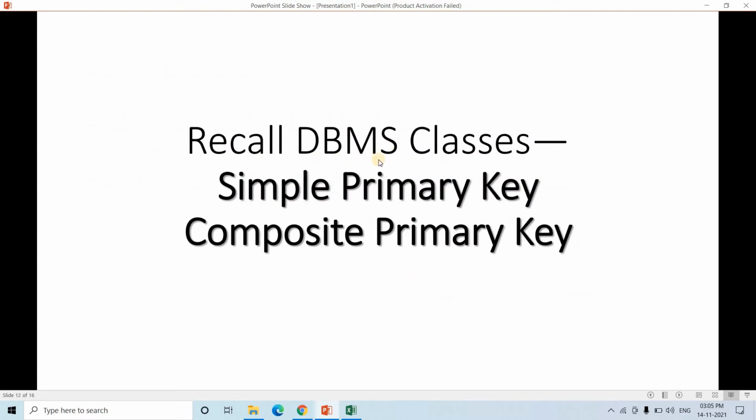Recall the DBMS or database management system classes, whatever you studied in your BTech engineering course or in your work life, if you have done some work in the database domain. There are two concepts. One is simple primary key. One is composite primary key. Simple primary key is a unique identifier, one single entity which represents a particular row uniquely, right? It is a unique identifier which should not be null and which should not be repeated, right?